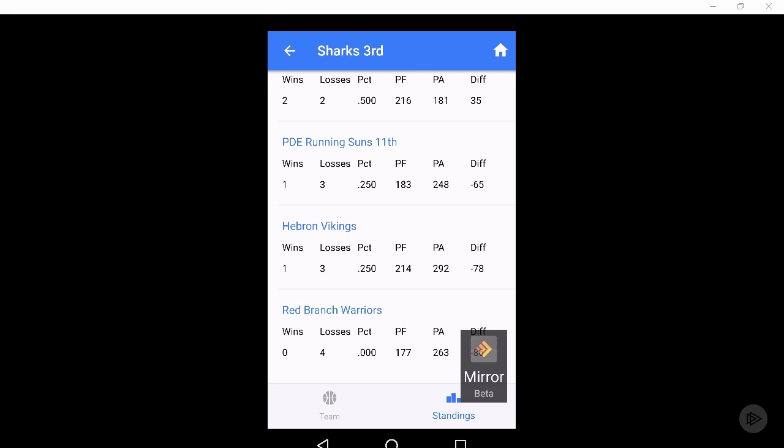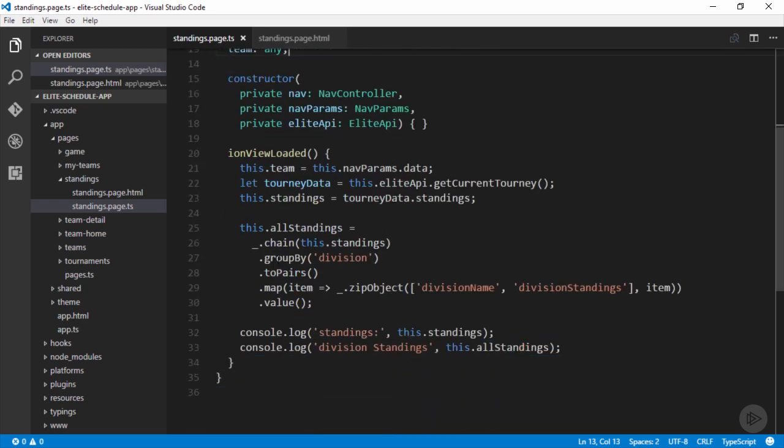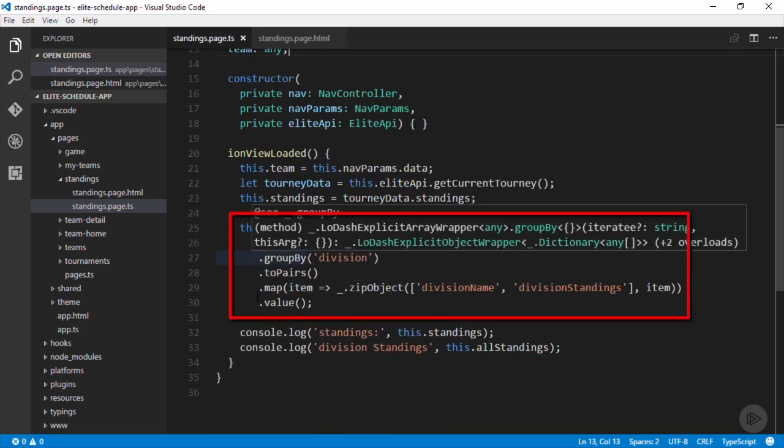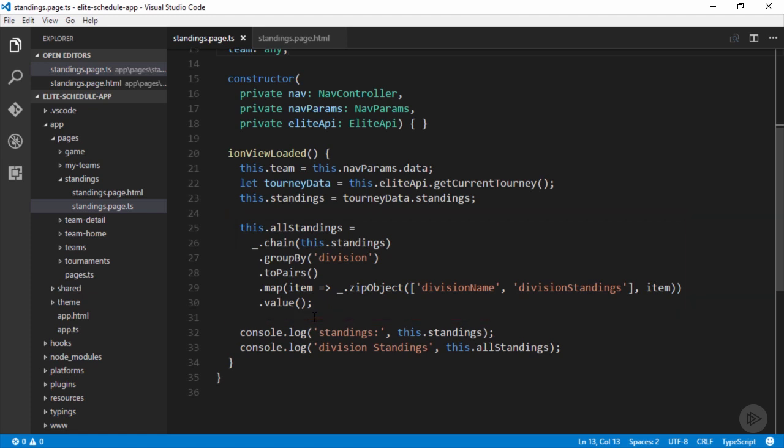Let's implement virtual scroll for this list now to see how we can improve the performance of this screen on the actual device. Here I am in the standings component. And if you remember previously, one of the things we had to do was use this Lodash query here to take what was a flat list of standings, and we used the group by on the division here to make it a hierarchical data structure so we could get the grouping for each standing. When working with a virtual list, we actually need a flat structure.